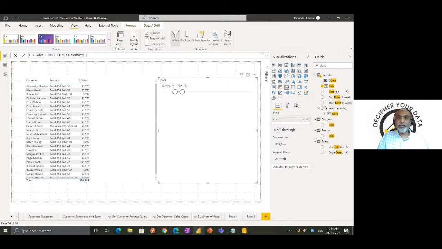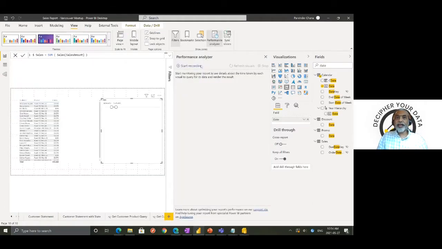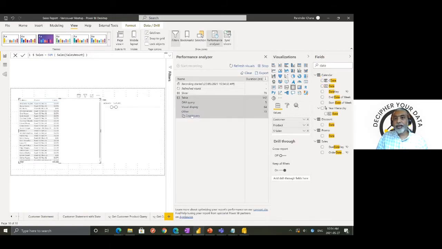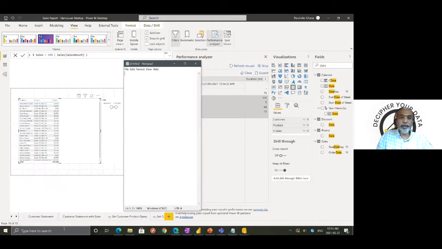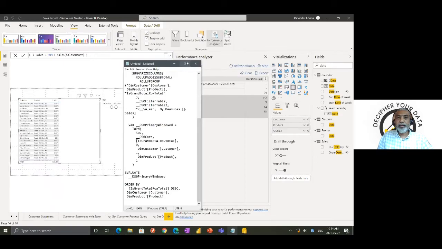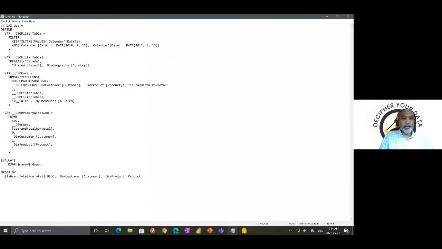I will go to my View, Performance Analyzer, start recording, refresh visual. So as you can see now, there are 2 visuals we have. I go to the table because I'm interested in what's happening in the table. So I go copy query, and if I open it in Notepad again, it has a lot more stuff, but at the end of the day, it has this whole thing.